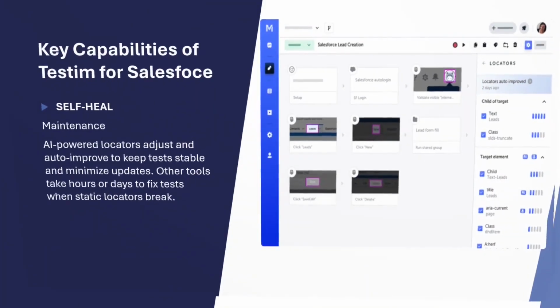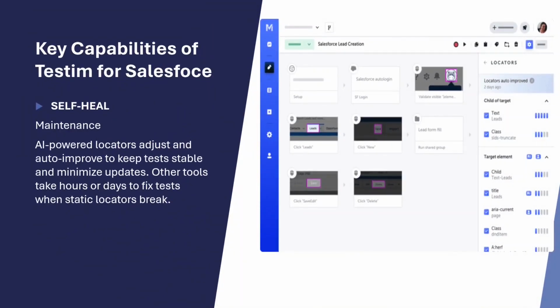The next capability is self-heal maintenance. AI powered locators adjust and auto improve to keep tests stable and minimize updates. Other tools take hours or days to fix tests when static locators break. So let me elaborate on this. Automatic adjustment. What do you mean by that?